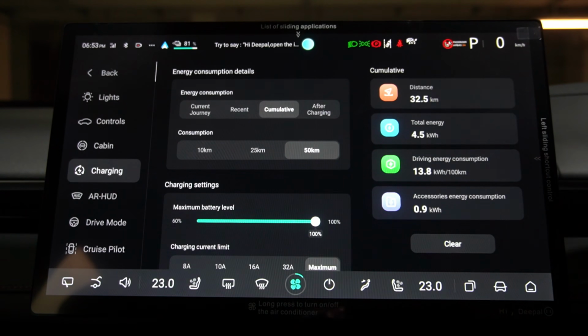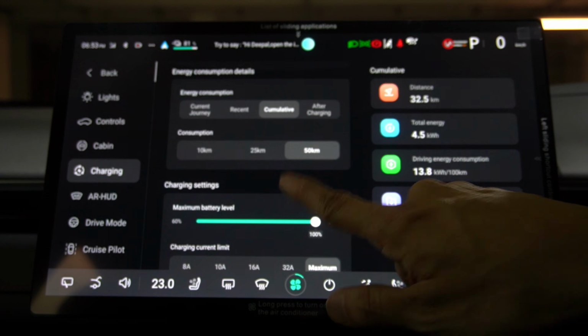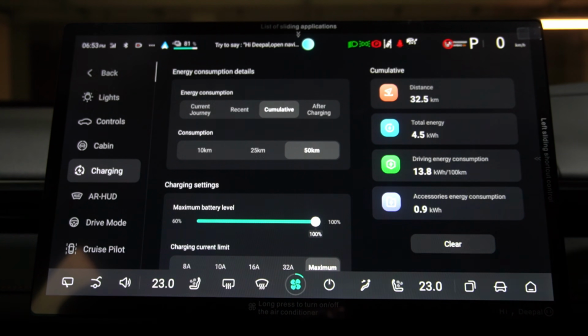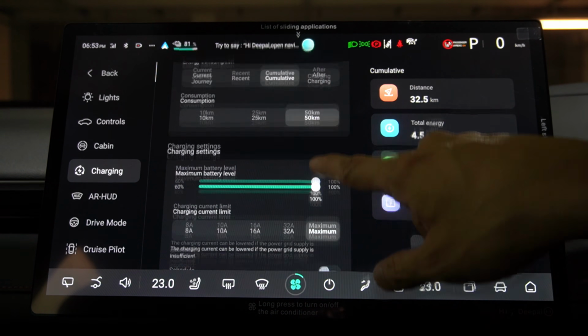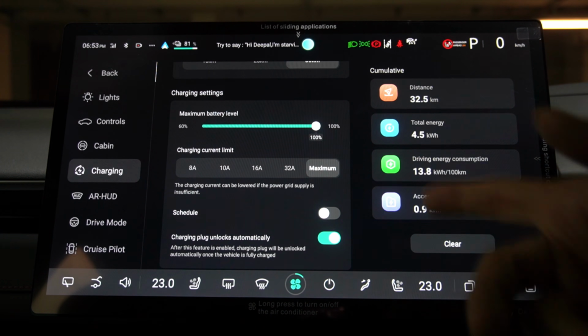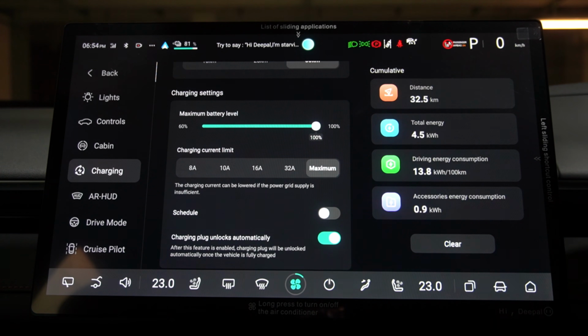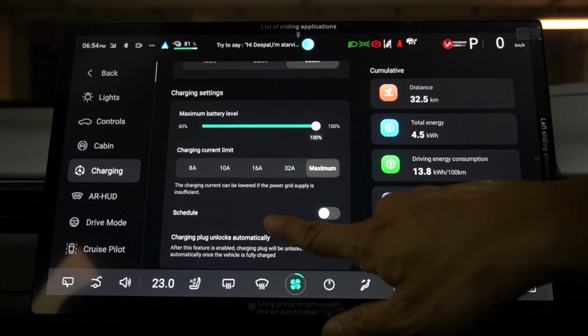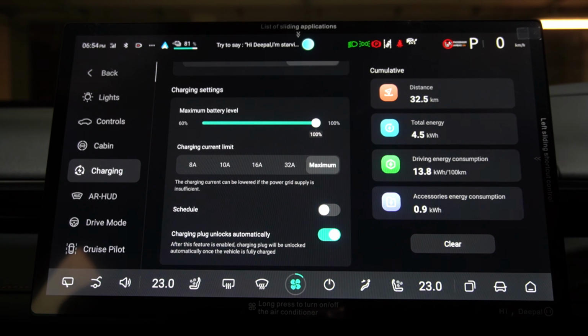Okay, going to charging. This is just a little bit of metrics of charging consumption. How do you want to display it? It has also charging settings. You can set how much you want to charge the car to at any one point in time. Some prefer to charge it to 80%. Yeah, you can kind of set it here. This is pretty nice. I wish I had that on the BYD. Unfortunately, they don't. Obviously, scheduled charging, locking the connectors when you're charged, etc., etc.